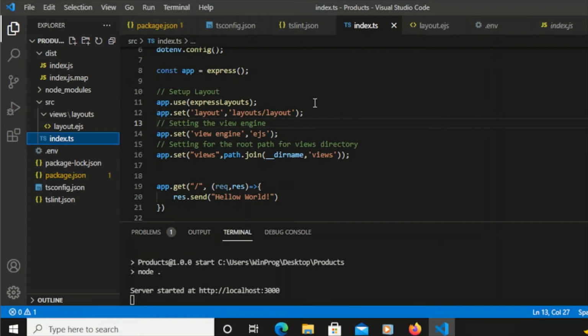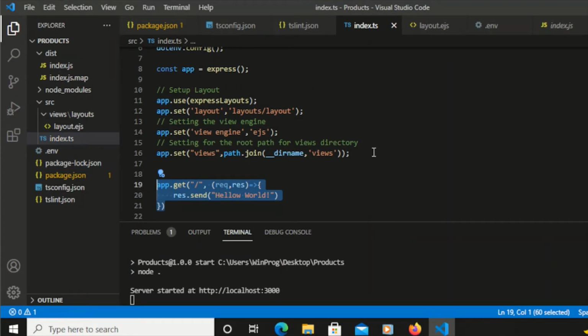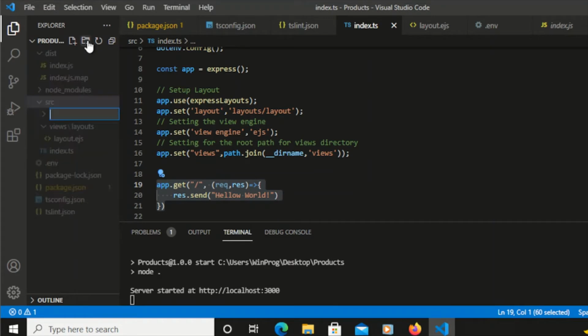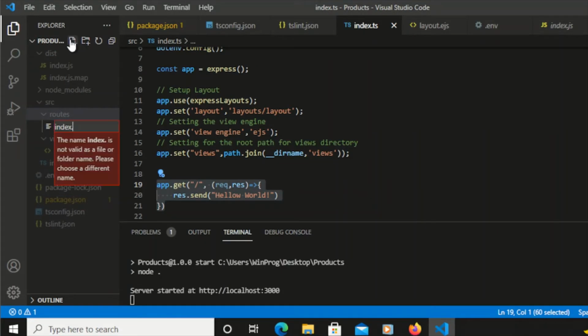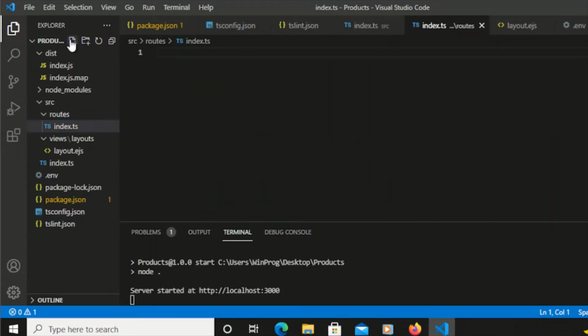So the first thing is we need to move this route here to a proper route section. So we're going to create or specify the route location. Also, I'm going to add the controllers for that. So let's begin by creating a new folder. Within our source, let's create a new folder named routes. And within that routes, I'm going to create a new file and name that index.ts. Okay, should be a TypeScript.